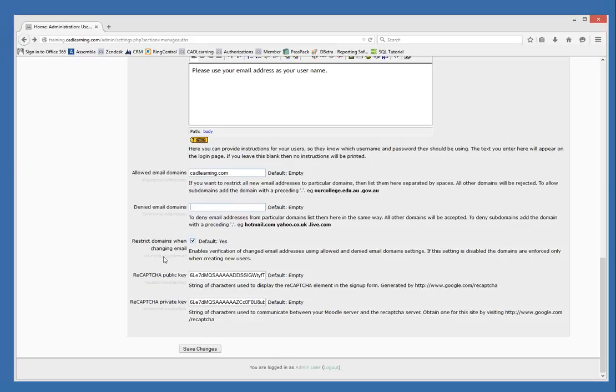Restrict domains when changing email. That means if they had to have a CADLearning.com email address to sign up, they've got to keep it when they come in and edit their profile. They can't change it to something else after the fact.